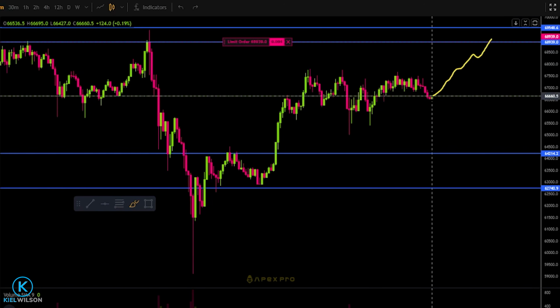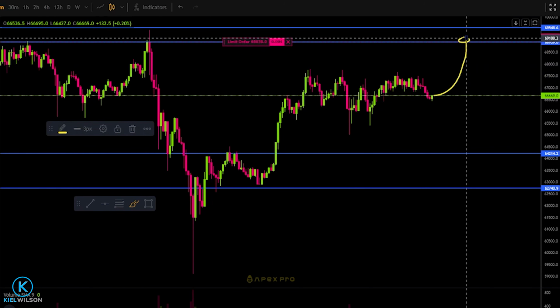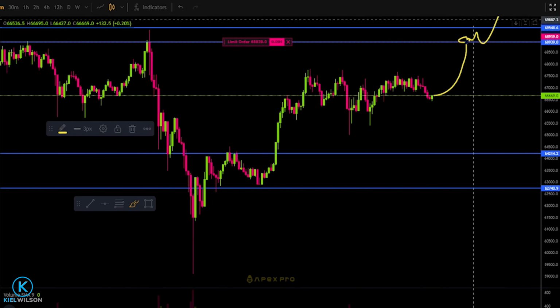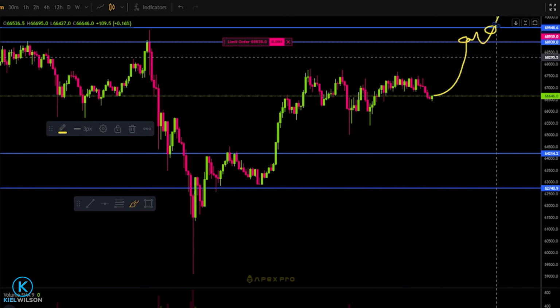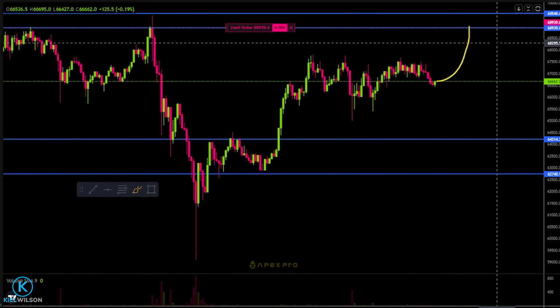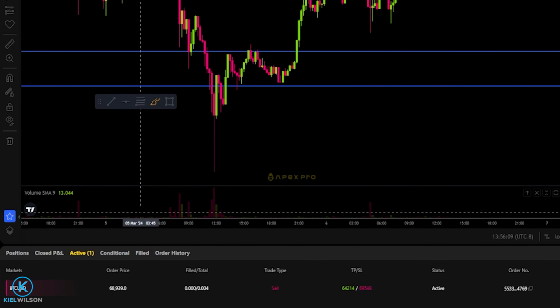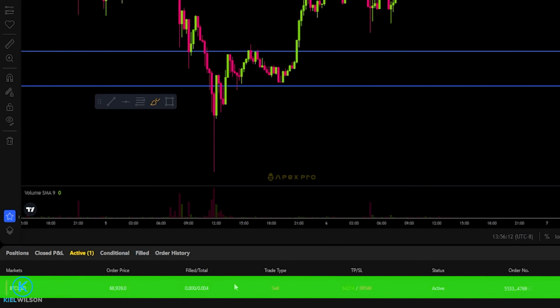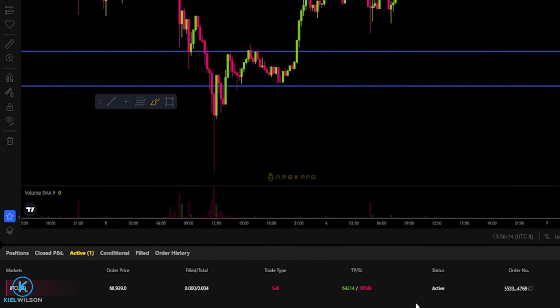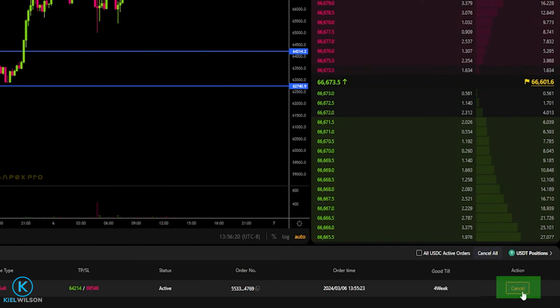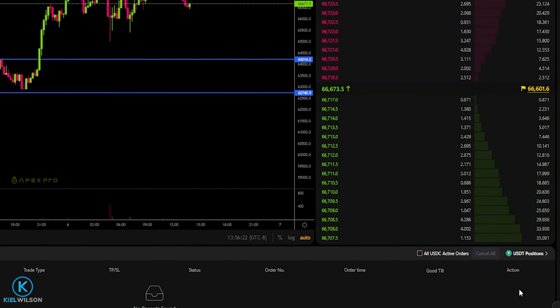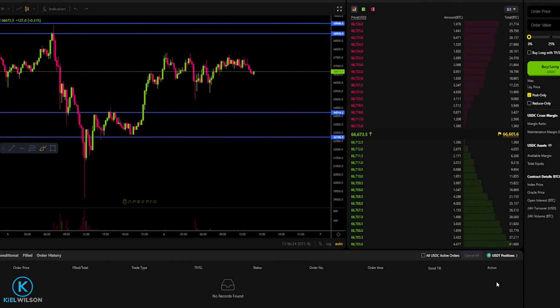If price action was to get up there and fill my order, but then just melt through this level to the upside, I'd be stopped out right here in a small loss at 69,548. Of course, you can see the details of your limit order. If you come down here, click on active, and here's where you'll see the details of your limit orders on the order book. If at any point you want to cancel it, just come over here under action and click on cancel. And just like that, I took that limit order off of the order book.